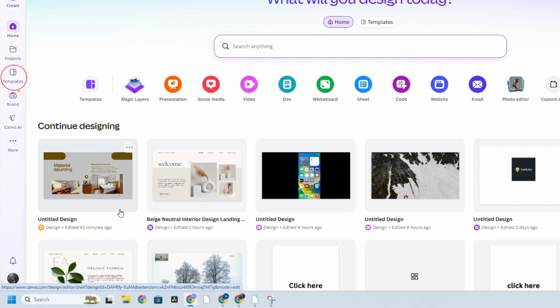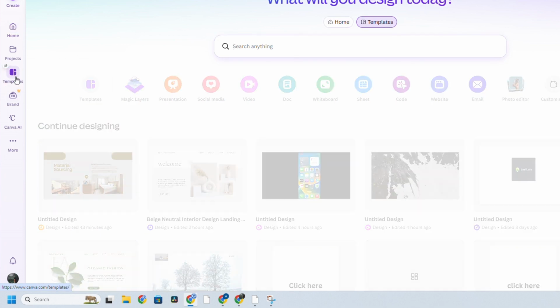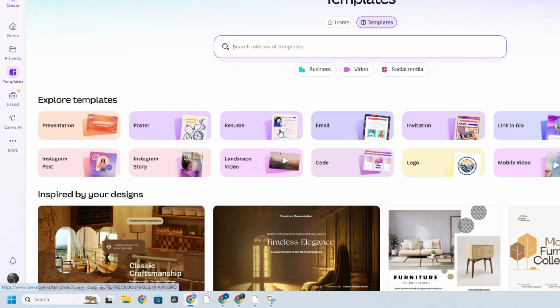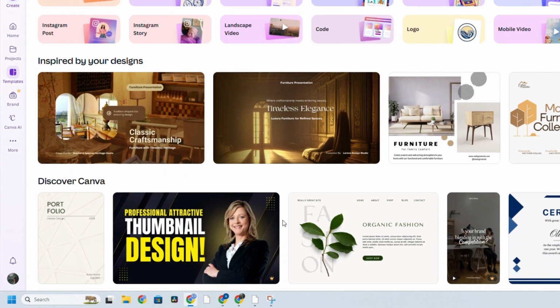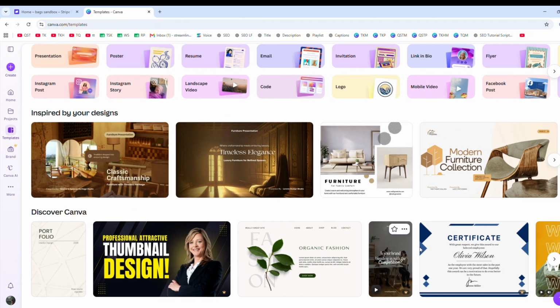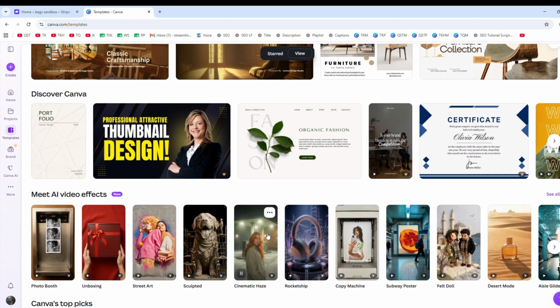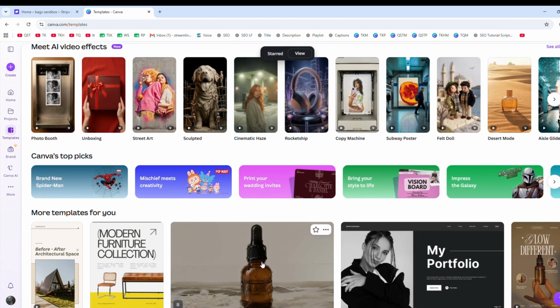Next, click on the Templates section. Browse through the available templates and click the star icon on any template you want to save. Once the star icon is highlighted, the template has been added to your starred content. After starring your templates, stay in the Template section.